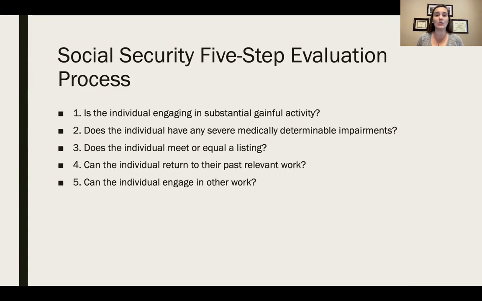Number 1, they're going to look, are you engaging in substantial gainful activity? In 2023, that's defined as working 20 hours a week or more, or earning more than $1,470 a month. If you are engaging in substantial gainful activity, the agency will stop the analysis there. They'll say you cannot be disabled under our rules because you're engaging in substantial gainful activity.